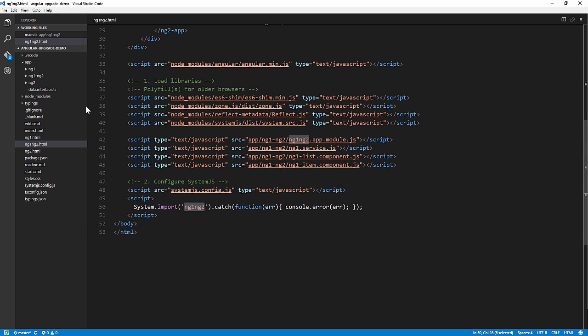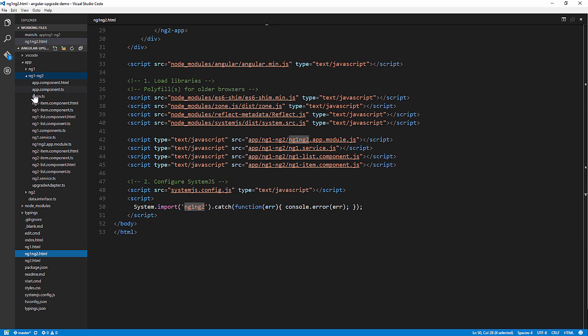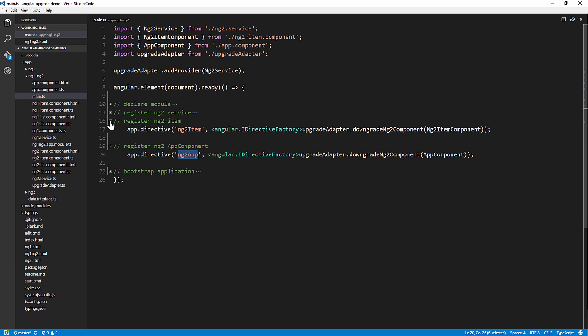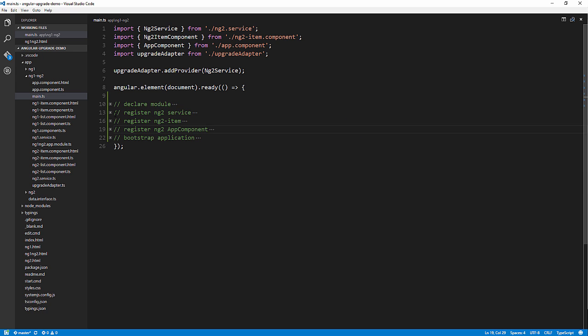What this will do, we'll go up into the app and it'll start off with main TS. And let me just collapse some of these so that we don't get ahead of ourselves and talk about what's going on here. So this is the main entry point of the application, and this is where everything begins to get set up for the hybrid app.